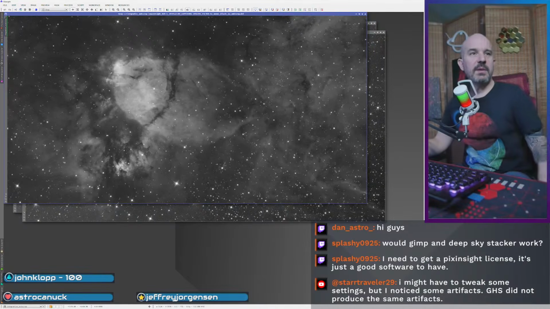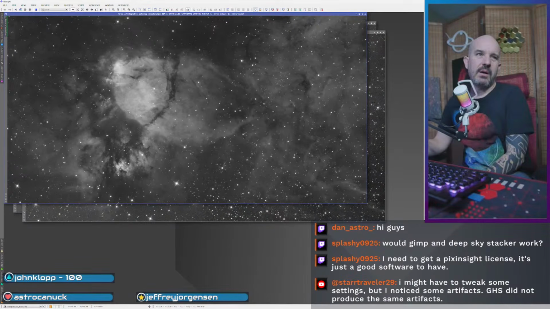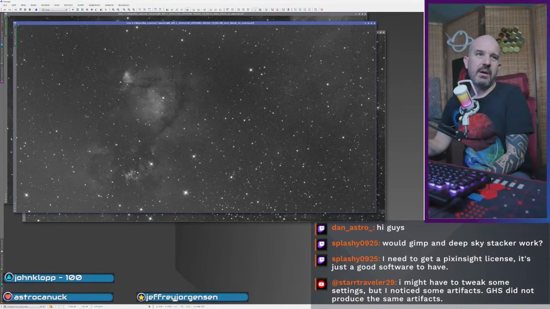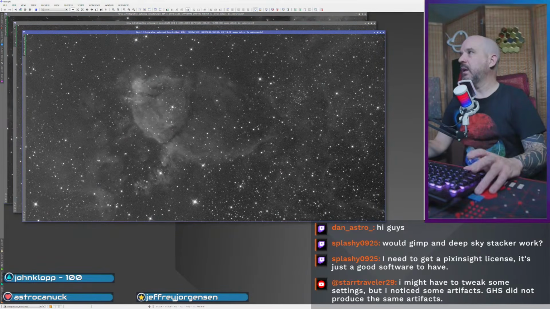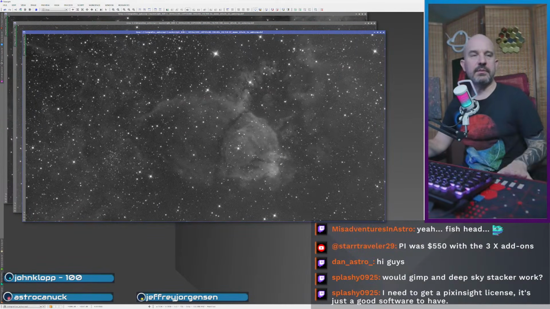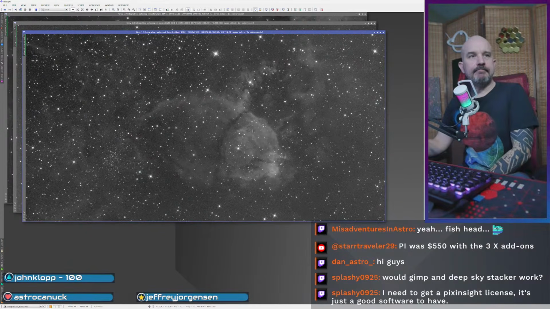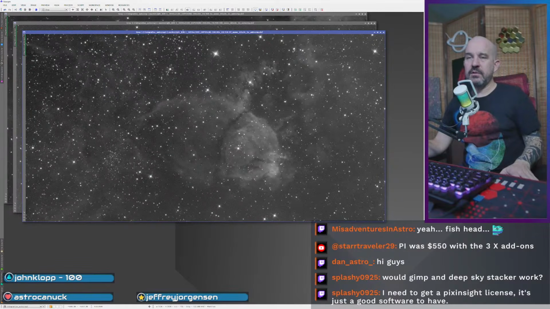So, what's up, Dan? Welcome. With GIMP and Deep Sky Stacker will work for stacking, but GIMP, for astro image editing, you really want a tool made for editing astro photos. PixInsight 550 with the 3X add-ons. Yeah, yep. So it's pricey, but it's certainly worth it.